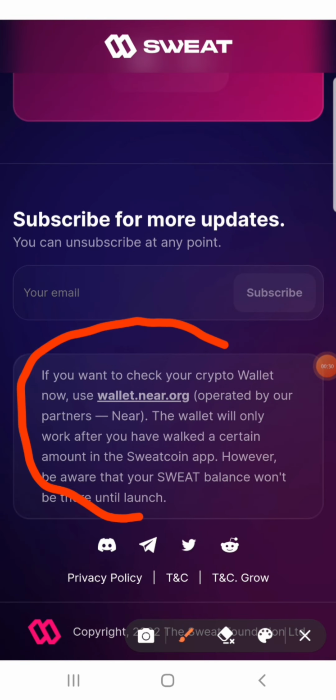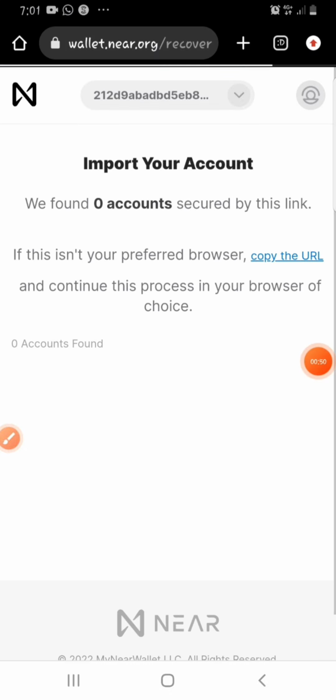If you want to check your crypto wallet now, use wallet.near, operated by our partner Near. The wallet will only work after you have worked with certain nodes in the Sweatcoin app. Okay, you can see it right now. So then you click on it, make sure you click on it.